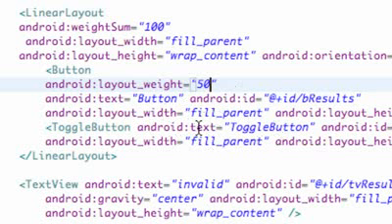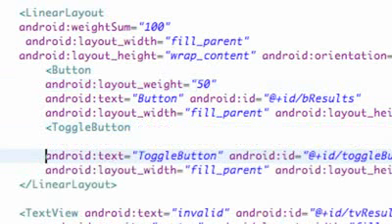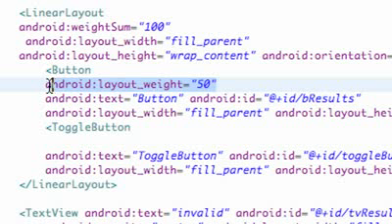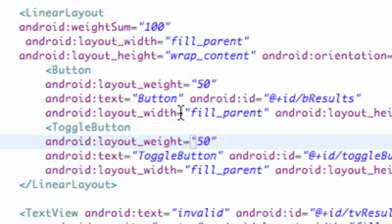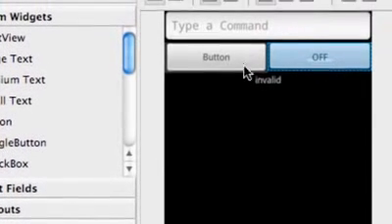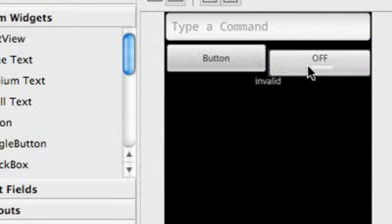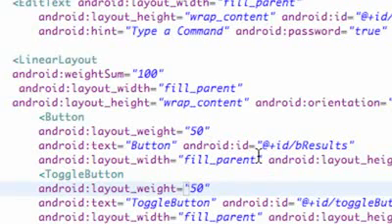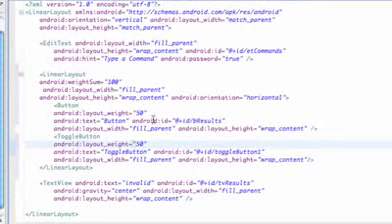And then we're also going to define 50 for the toggle button's weight, because we want our total weight to equal 100. So 50 plus 50 is 100. Again, free math lesson for you guys. And let's check that out. There we go. We have them both set up to get 50% of the whole available width.